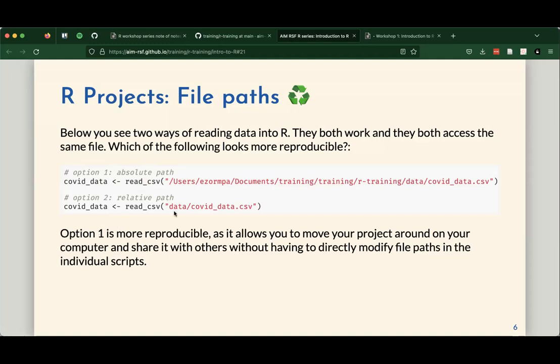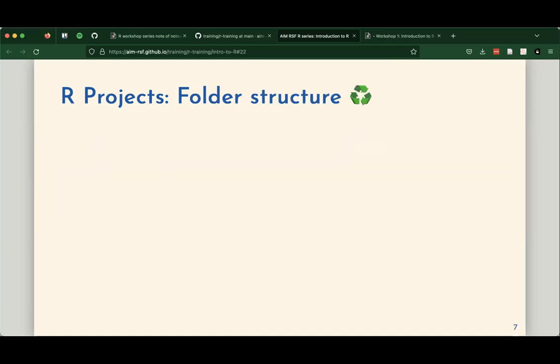Option two is more reproducible because it allows you to move your project around on your computer. So this last bit over here could live as the last bit of any of those very different file paths over here, and it would still work. That would work on my computer if I moved it around. It would also work on someone else's computer if I gave it to them. If that's still a bit confusing, don't worry. We will try this in a moment.